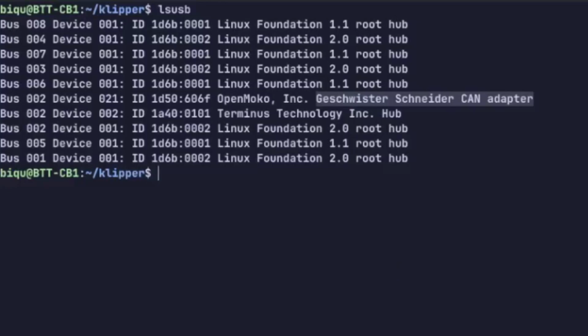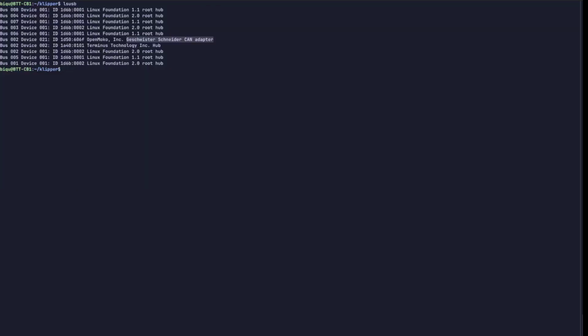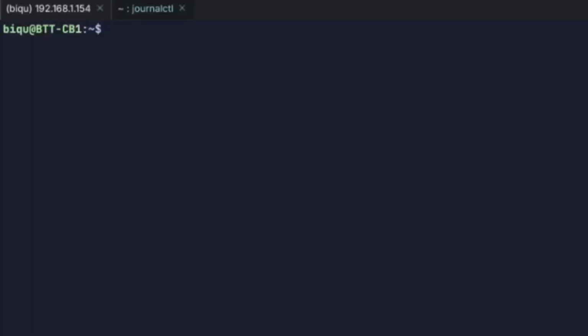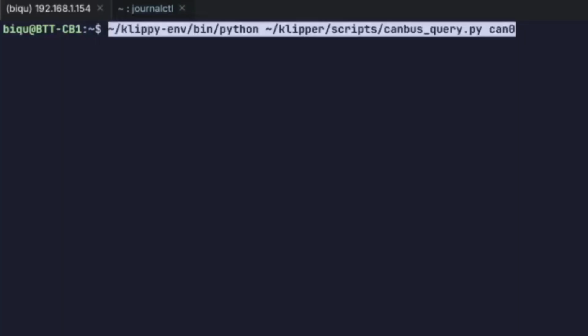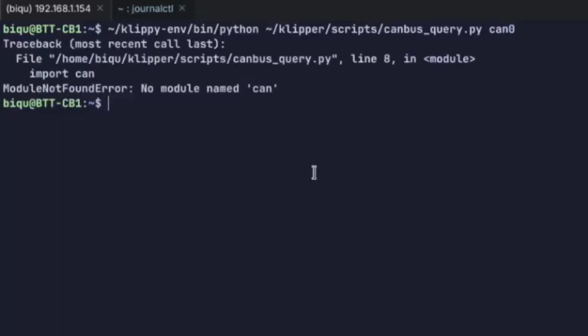Now next we need to connect the SHT36 V3 board. So before we connect the SHT board to the main board, we have to ensure that the CAN interface setup is there. So we can query and see if we have the CAN interface. So we can run this command, and here it gives an error. Please note these commands will be in the description for reference. This error indicates that the Python environment for klippy-env does not have the CAN Python module installed.